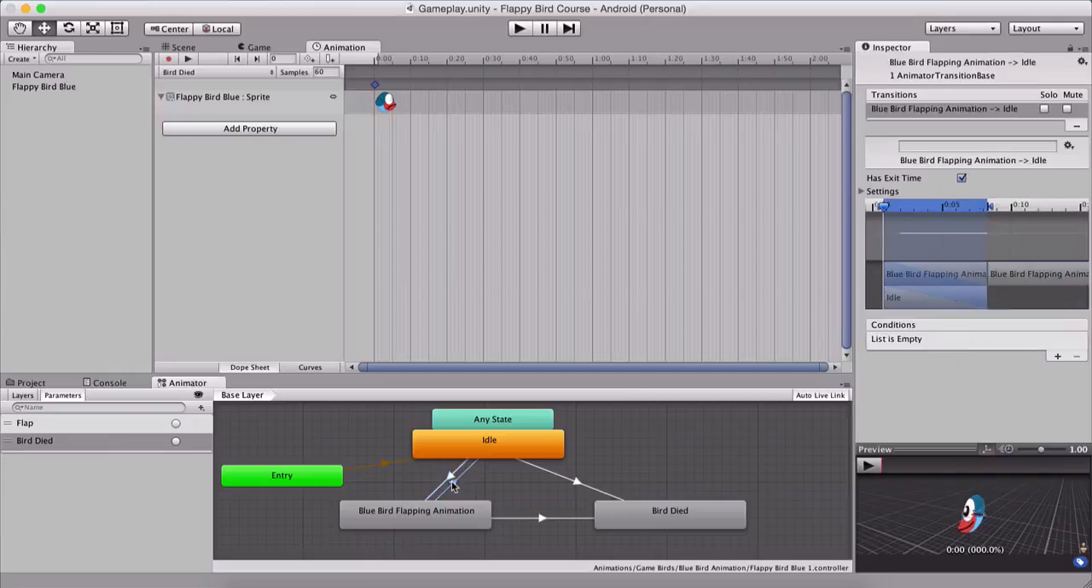And we want to do the same from flapping back to idle. So again, we are going to use this trigger that we have created, this flap parameter here. And for these two, we are going to use this other trigger, which is bird died. So make sure you add conditions and select bird died on these two lines, because we want to go from idle to bird died or from flapping to bird died when we trigger this bird died trigger in our code.